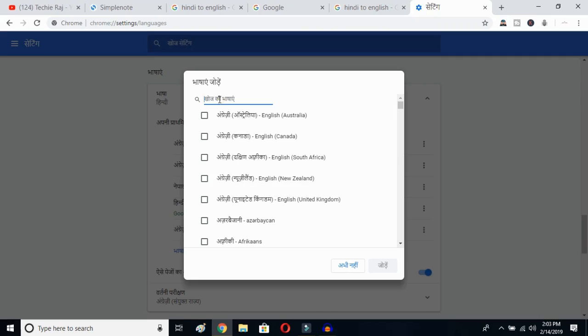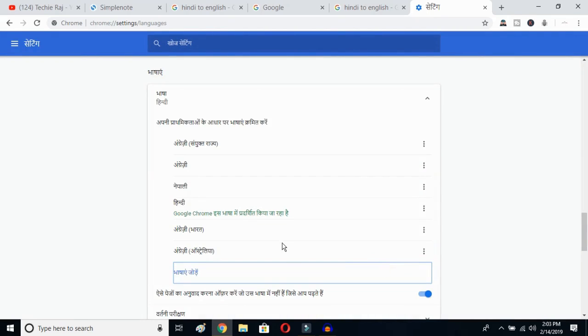So what you have to do is type English, and then you can select your English, whatever you prefer. English, Australia, Canada, South Africa, New Zealand, United Kingdom. I have already selected United States, so it is not showing up here. So what I'll do is I'll select Australia and then I'll click over here. You have to click here. This is the OK button.